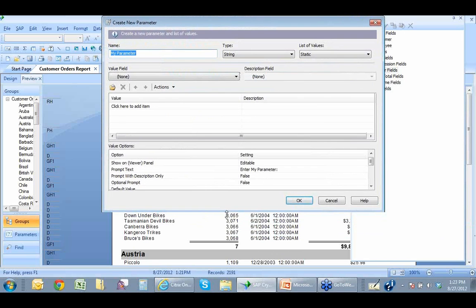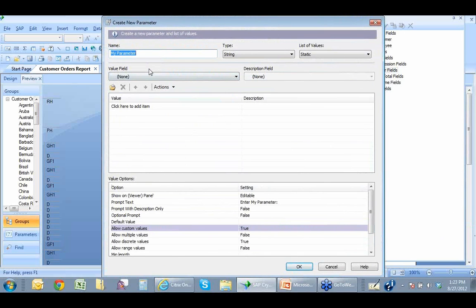Okay, so here's our parameter screen dialog box. Remember, the purpose is we want to create a parameter because we want the end user to tell us how to group the report data. So I'm just going to call this something intuitive. I'm going to call it report group. Now you can see the parameter type defaults to a string. I'm going to leave that as a string.